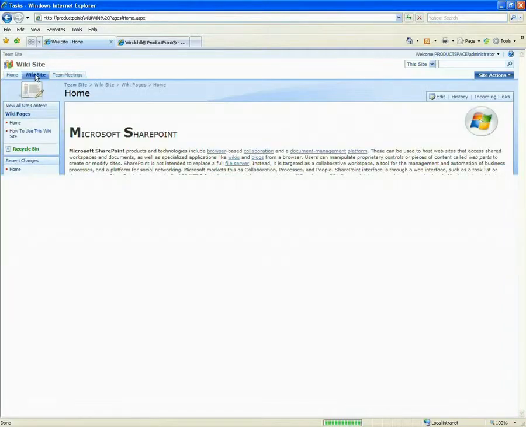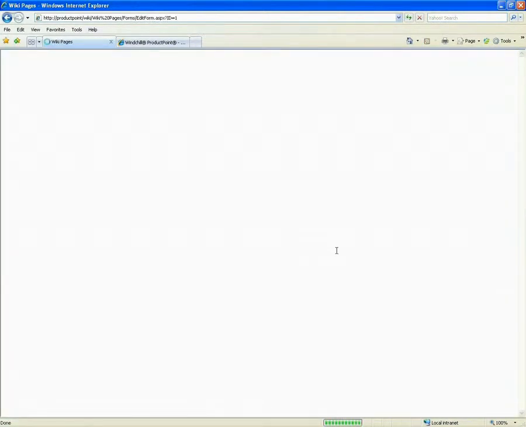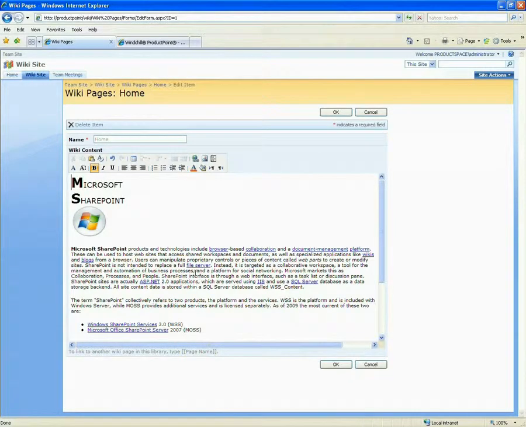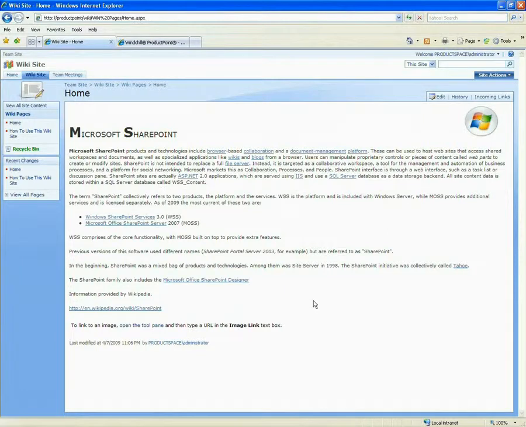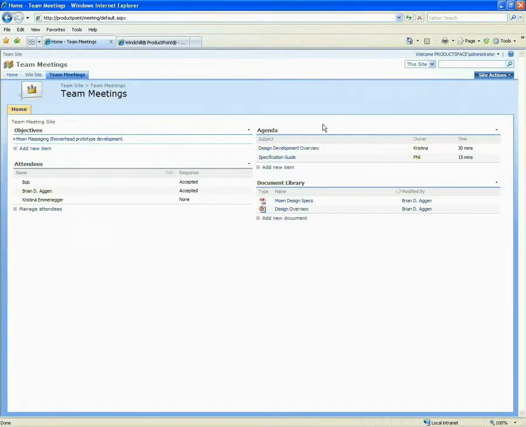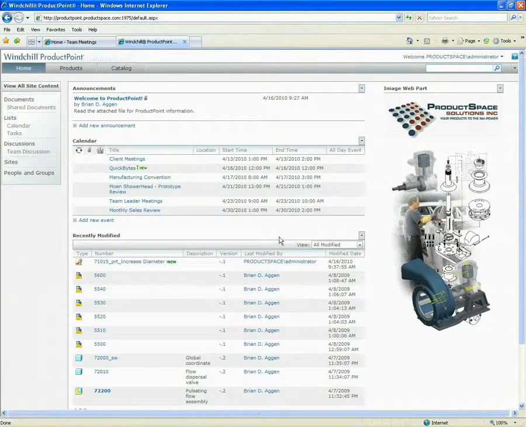And then you also have other options like wiki sites. You can build blogs, so being able to put information on here that you want people to see. I can edit this. I can make changes to it right off the bat. As soon as I type something here, it'll automatically show up and be displayed for everybody else to view. And team meeting tabs as well. So you can have an agenda, your document libraries, any specific documents that people find important, and so forth.